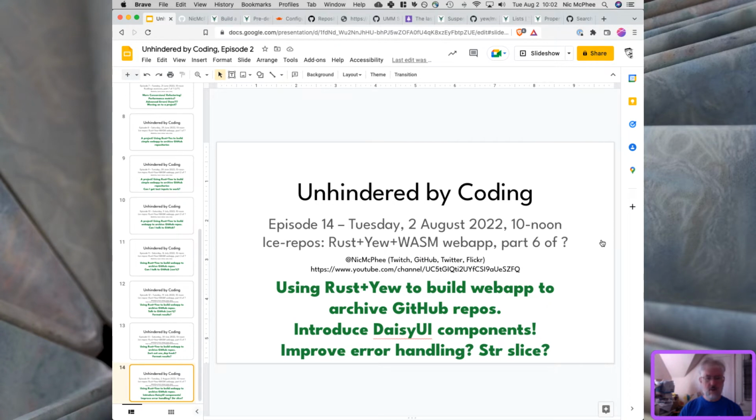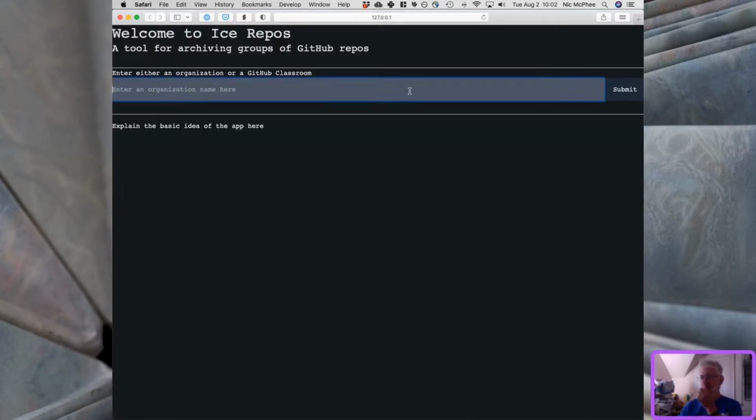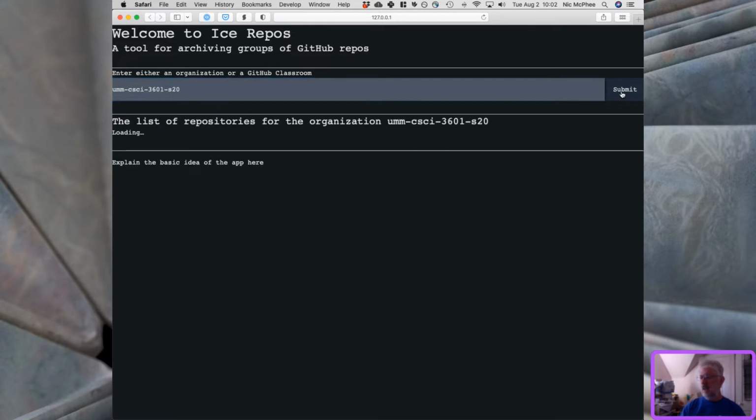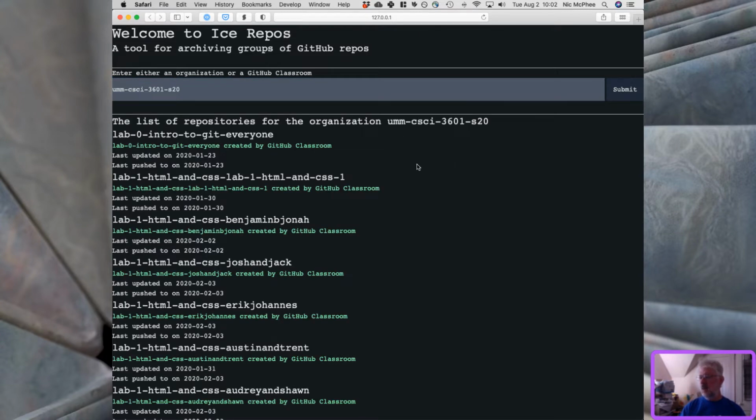So let's actually remind ourselves what this thing looks like. This is what it looks like at the end of when we were together on Saturday. And it's a pretty icky user interface, to be honest with you. It's pretty clumsy, but we can enter an organization, and it says here or a GitHub Classroom, but we actually don't support that yet. Hit submit, and it does successfully go out to GitHub and get the list of unarchived repositories.